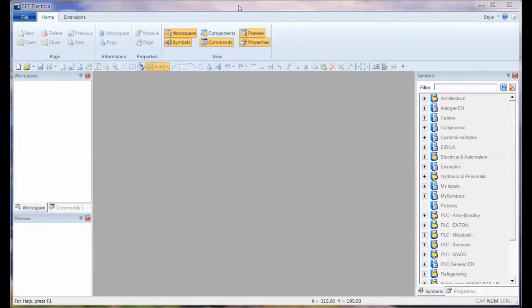See Electrical comes as a basic, standard, and advanced. So the features I'm going to show here are just from the basic version. Anything above that, and I will tell you.